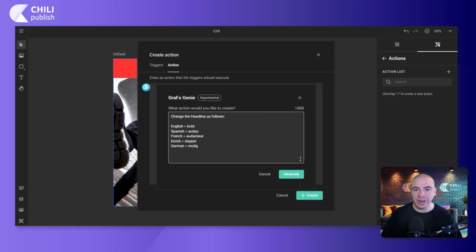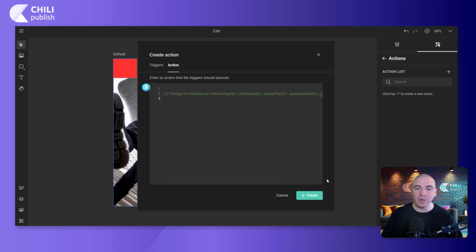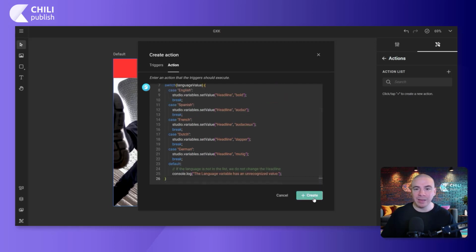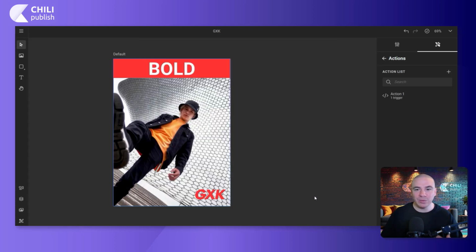Okay, now we're going to click the generate icon and let GraFx Genie do its magic. So as you can see, it's coding. Remember to wait until the code has been written fully to click create. It now has been generated, click create, and let's rename our actions. Let's go with something super easy that we can remember, keep things nice and tidy. So language change.